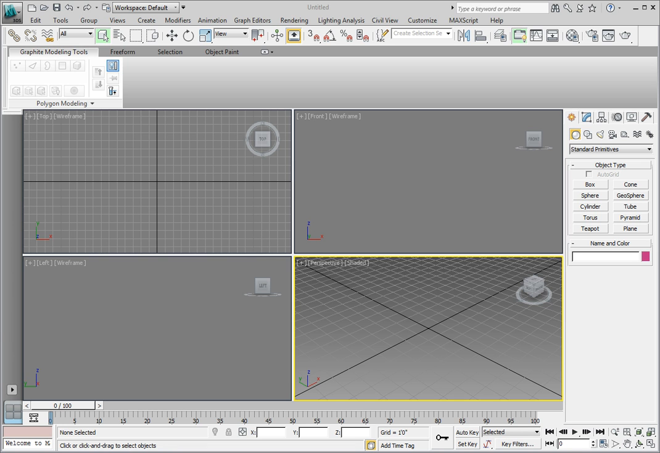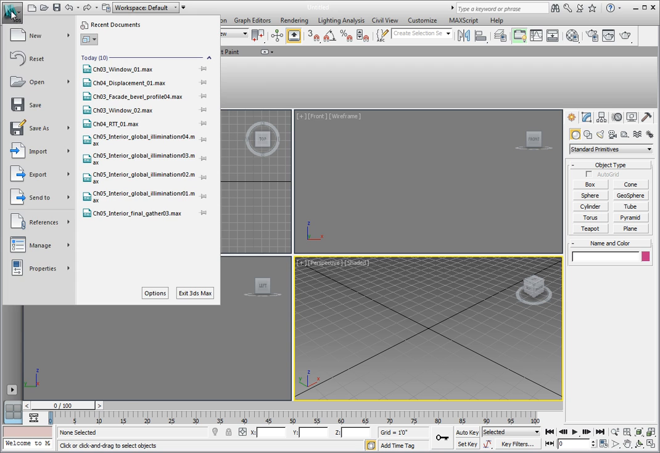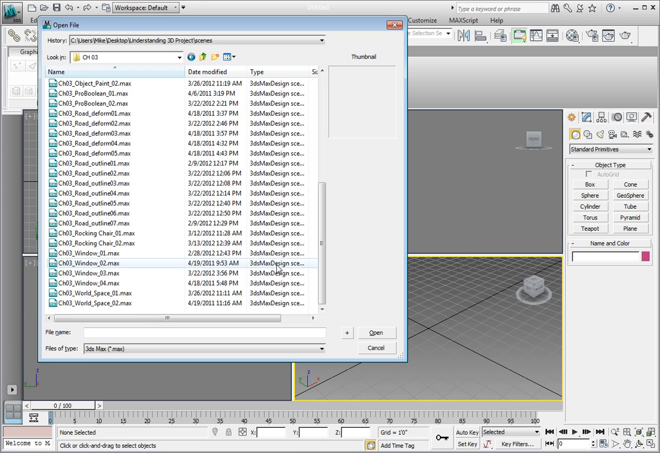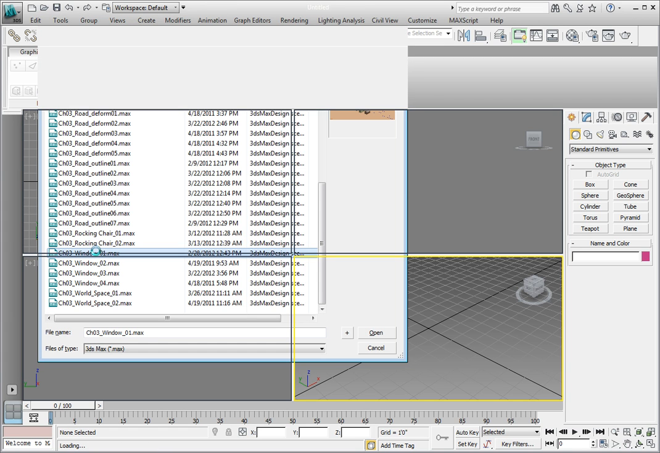By now you should be familiar with how to open a file. So open the file Chapter 3 Window01.max. Once the file opens, you'll see the town located on the landscape. We want to isolate Building 03.